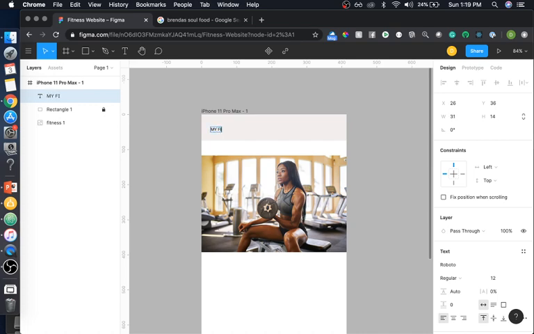my fitness, and we're gonna add this and make it bold, and we're gonna try to increase the size a bit so that it looks better.